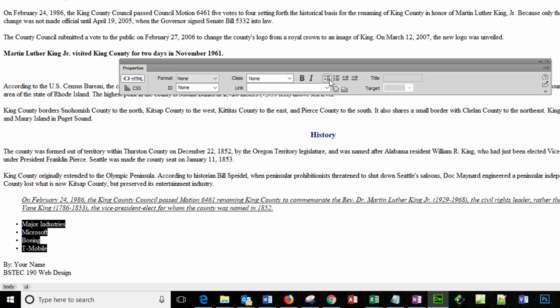a bullet list. So right away it created an ordered list for me. This is how fast the program can do the stuff for us. Then at the T-Mobile, I'm gonna continue by hitting enter, creating a new bullet. Amazon. I can't type today, sorry, it's the end of the day. And Google.